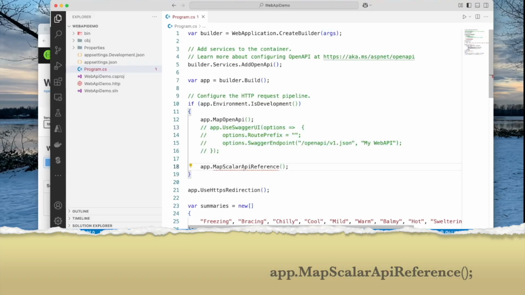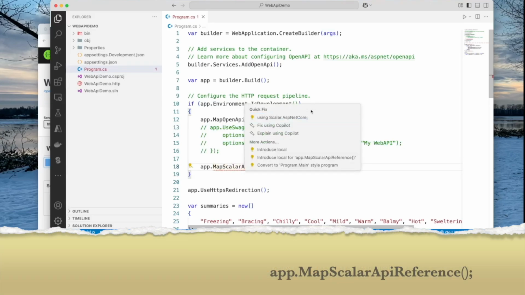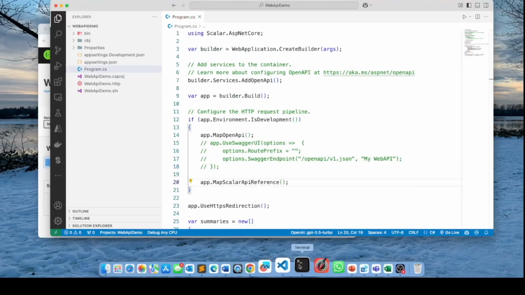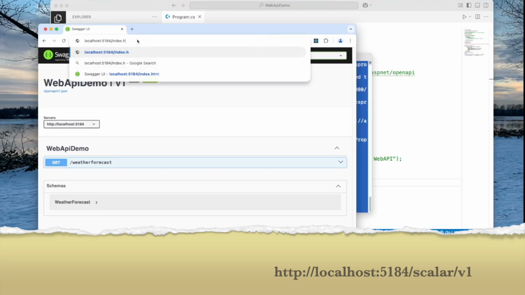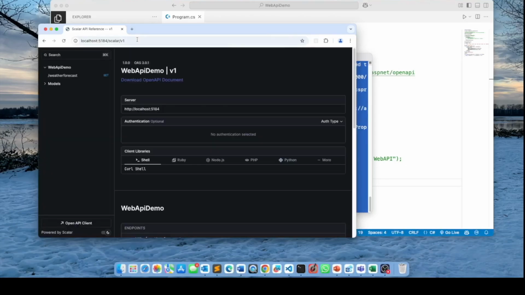And of course, we must resolve a namespace here. So we're going to import Scalar.AspNetCore. Let's try it out. Going back into our browser, the address for that is scalar/v1, and that will give us a very different UI.